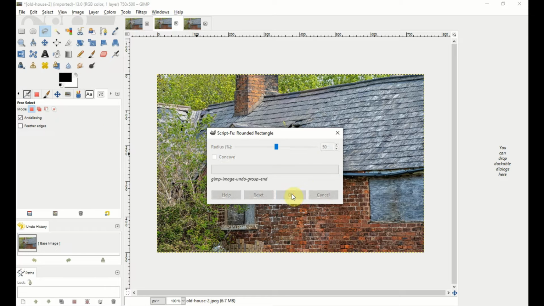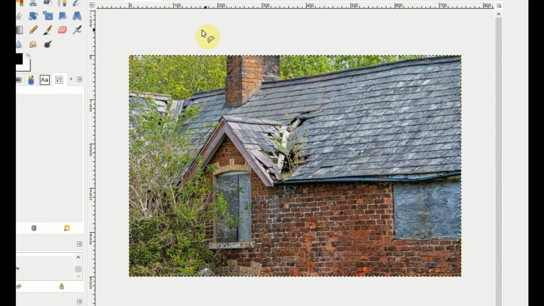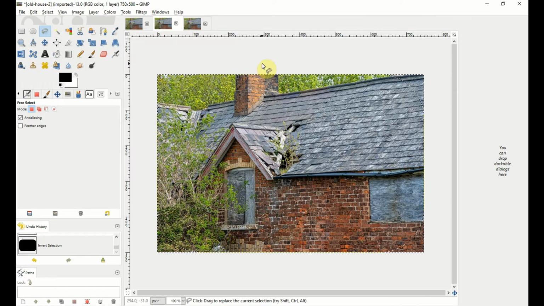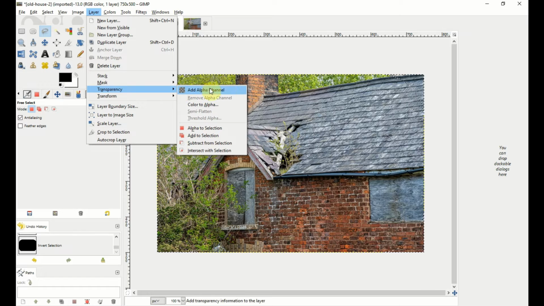I'm going to click on OK, and I don't know if you can see this very well, but you should be able to see an outline of these rounded corners on each corner. And then we're going to go up to select again, and we're going to select invert. Now you won't actually see anything changing at that point, but now we're going to go on to layer, onto transparency, and we're going to click on add alpha channel.